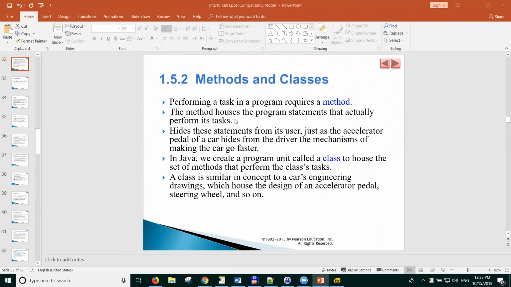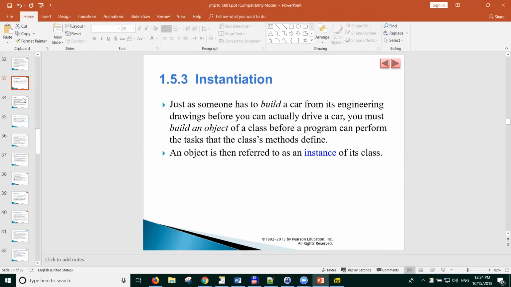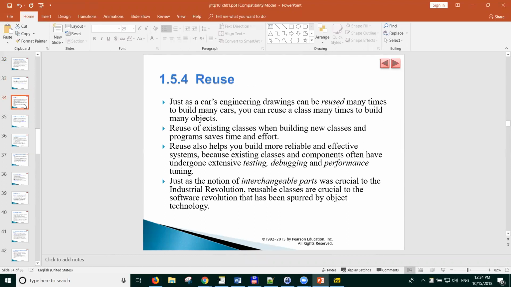A lot of this will be a little clearer when we make our first program, where these methods hide the statements from the user, just as the accelerator pedal of the car hides the mechanism of the car itself from the driver. In Java, we create programs called classes to house that information.